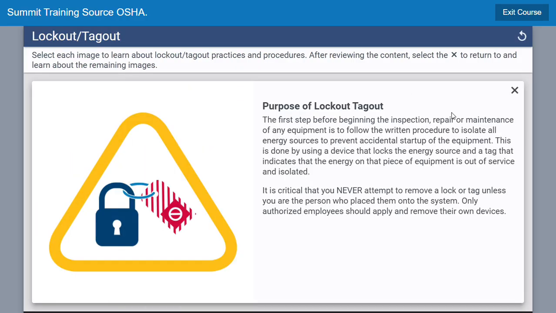The first step before beginning the inspection, repair, or maintenance of any equipment is to follow the written procedure to isolate all energy sources to prevent accidental startup of the equipment. This is done by using a device that locks the energy source and a tag that indicates that the energy on that piece of equipment is out of service and isolated. It is critical that you never attempt to remove a lock or tag unless you are the person who placed them onto the system. Only authorized employees should apply and remove their own devices.